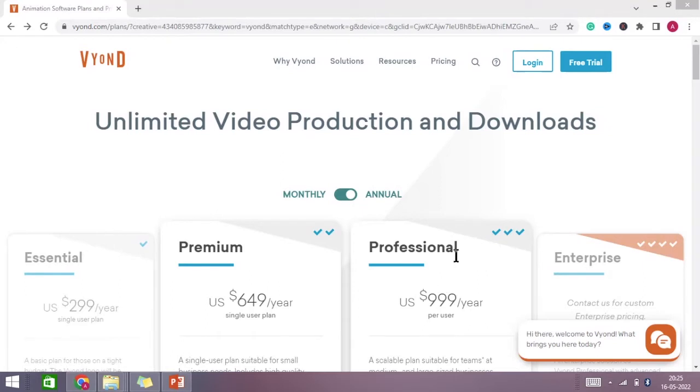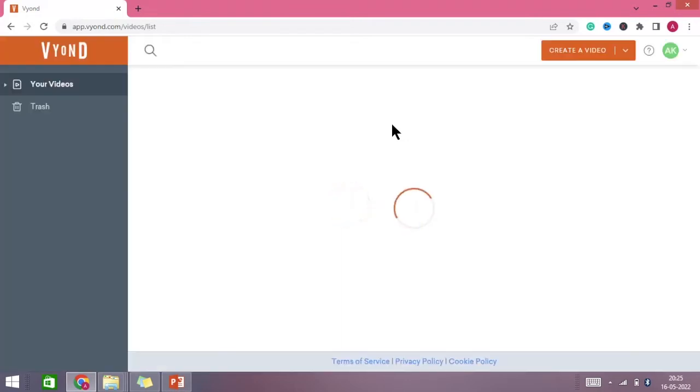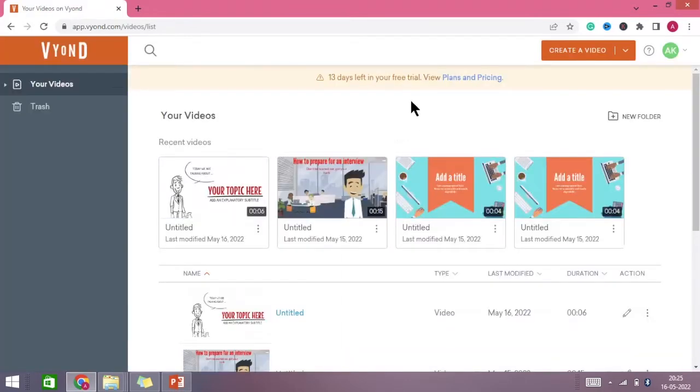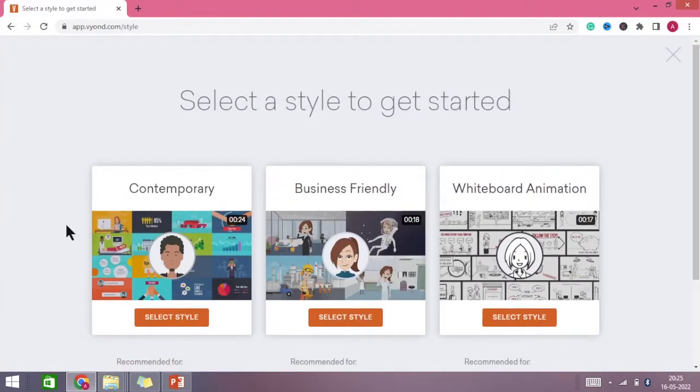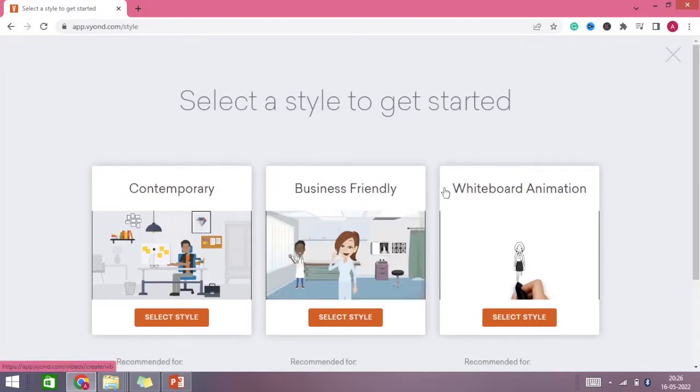So I already have an account, so I'm just going to log in. This usually takes 2 to 5 seconds to get loaded depending upon your computer and your network, and voila. Once you log in, this is where you land, and these are different topics and videos which I've already created. What you have to do is go on create a video. Once you press this, this is where you land. You can make videos on contemporary, business friendly, and whiteboard animation styles. In the past, I have already created videos on contemporary and business friendly style, and today I'm gonna cover whiteboard animation videos.